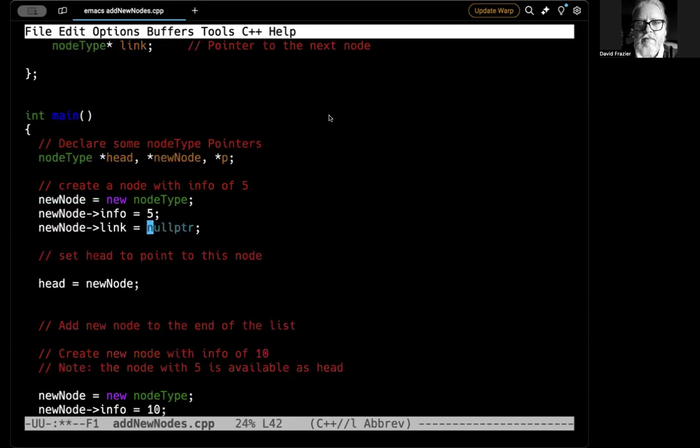And then when we create our new node, we just do new node is equal to new node type. We've declared new node here as node type, and we're making it a new one here. And this is why we need to delete it later. Whenever you allocate memory with new, you need to deallocate it with a delete eventually.